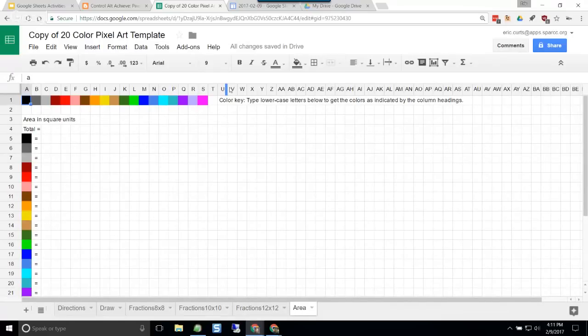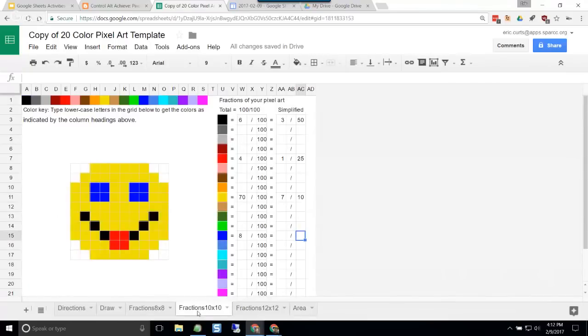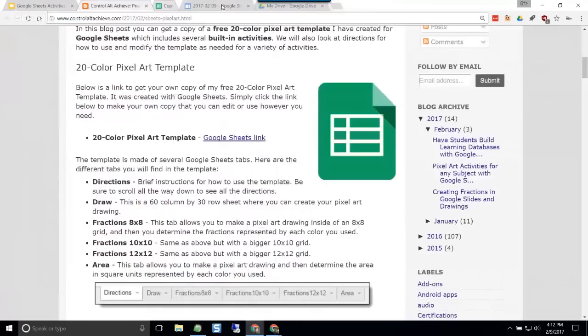So pixel art can be a fun activity for creativity or for making things that tie into your subject area, or if you really want to do some math with them, a great way for fractions and area. All right. Let's keep on going here.